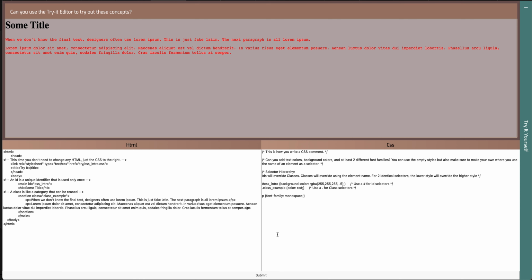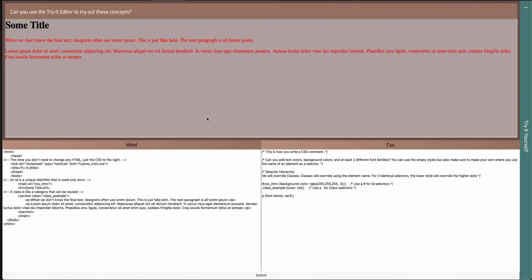Monospace is going to give you a sort of classic old school computer looking font. Serif is going to give you a font that has serifs at the end, probably something like Times New Roman. Sans serif is going to give you something without the serifs, so something like Arial. And so those are just all fallbacks in case the font that you want isn't available.